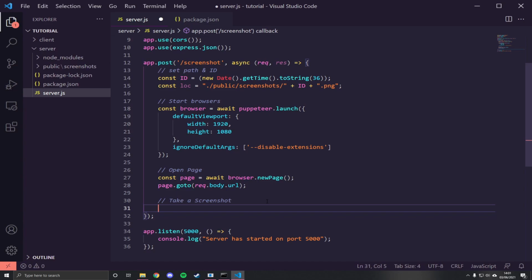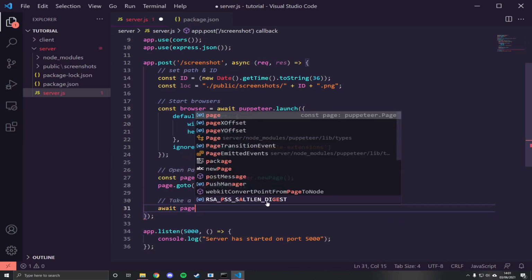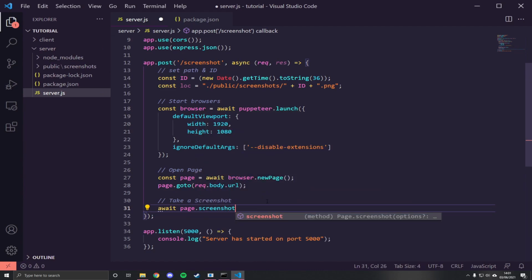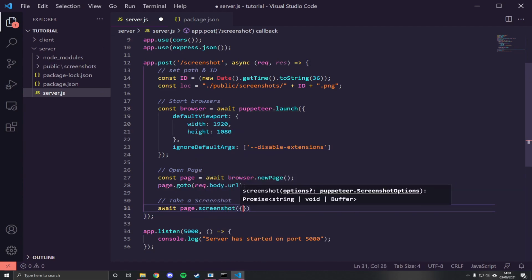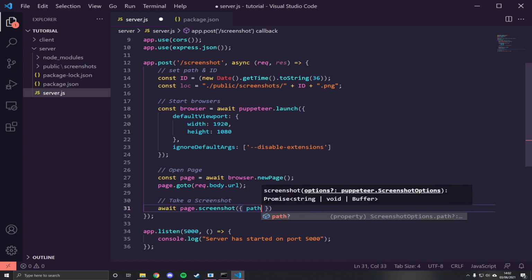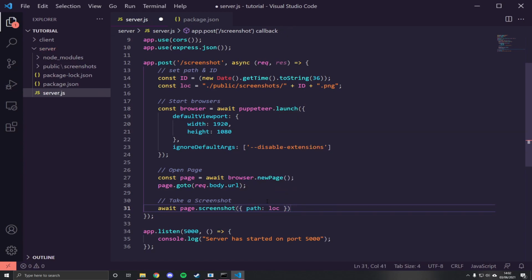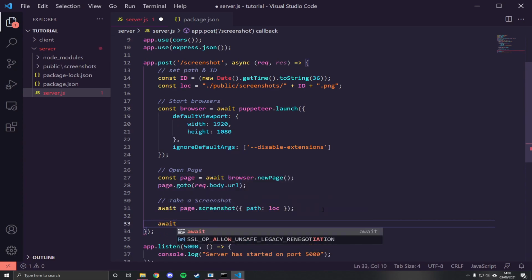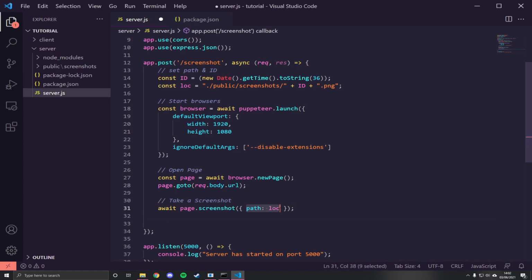So now in take screenshot, we're just going to say await page, and this is where it gets really complicated, screenshot. As you can see, that is as complicated as get. Now we do have to pass one parameter in here, an option, and it's called a path, and all we're going to do is pass through our location, and this is what we're going to use to take a screenshot. And now it's going to save it to our location here.